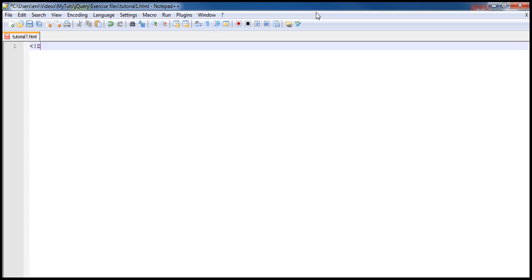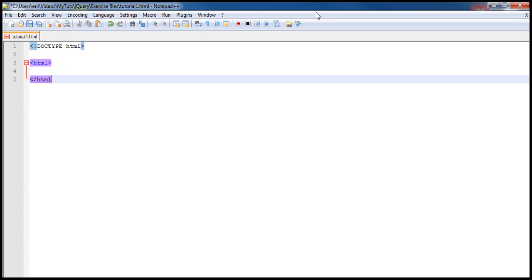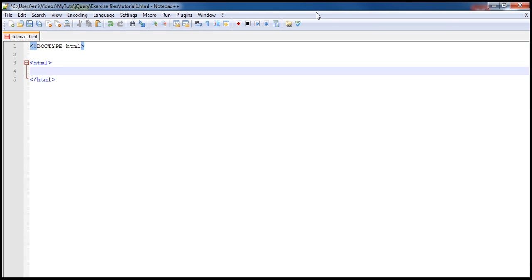I'm gonna put the opening HTML tag and the closing HTML tag. By the way, I'm using Notepad++. I'm going to put the head tag and a closing head tag.